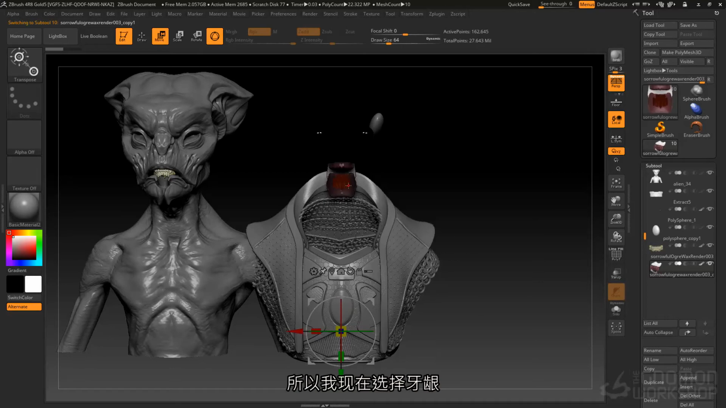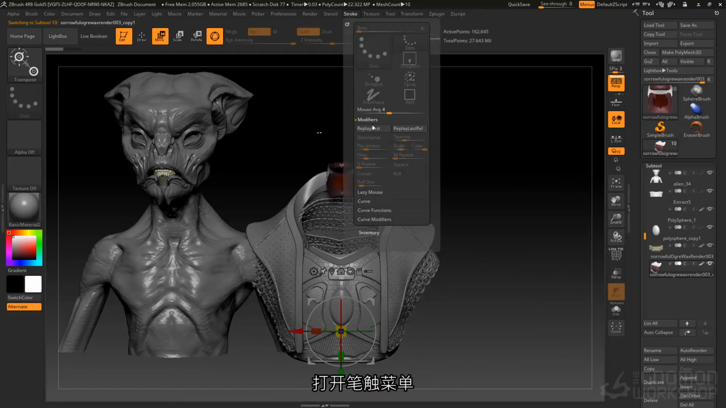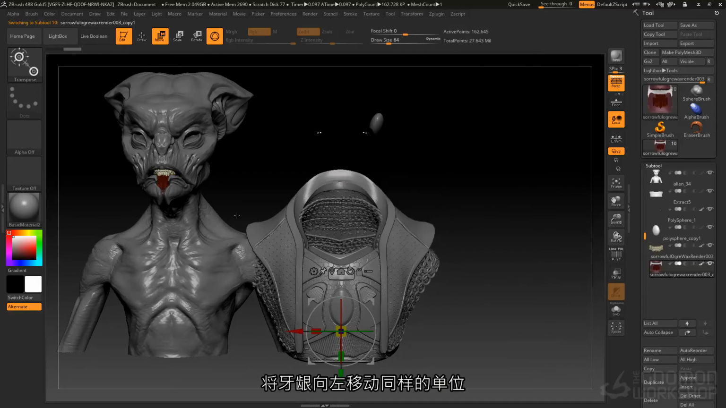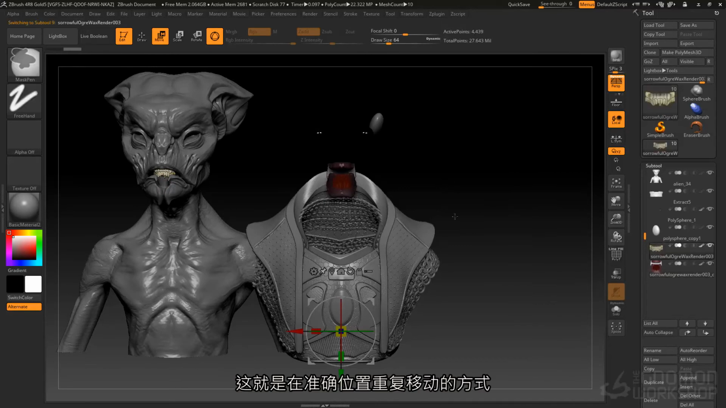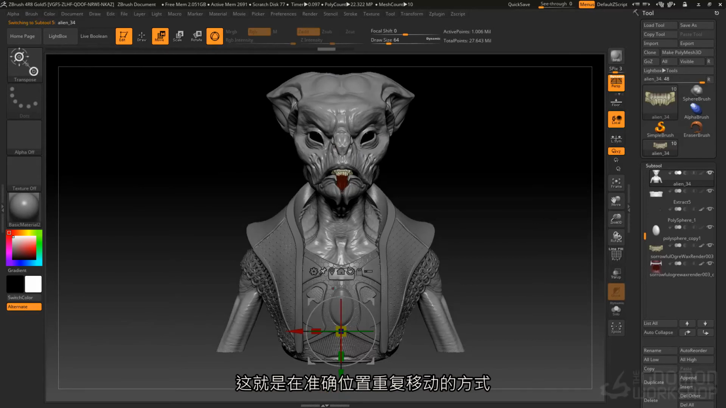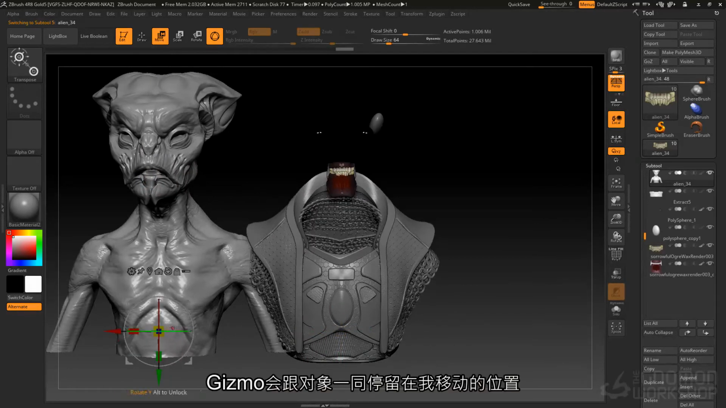So if I select the gums now, because I'm moving from the exact same spot, if I go to Stroke and then click Replay Last, it moves the gums the exact same number of units over to the left. So that's just a way of repeating movements from an accurate start position. That's sticky mode there. If sticky mode was not turned on, the gizmo would just stay where I moved it along with the object.